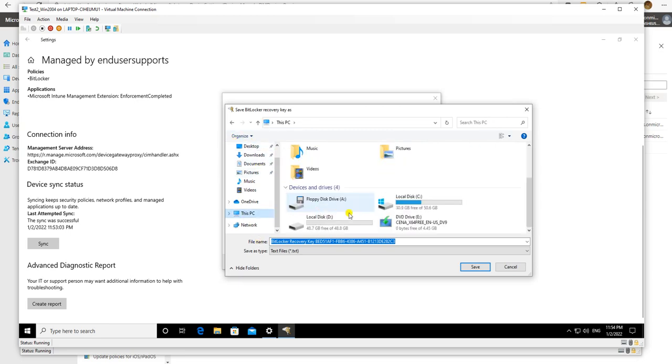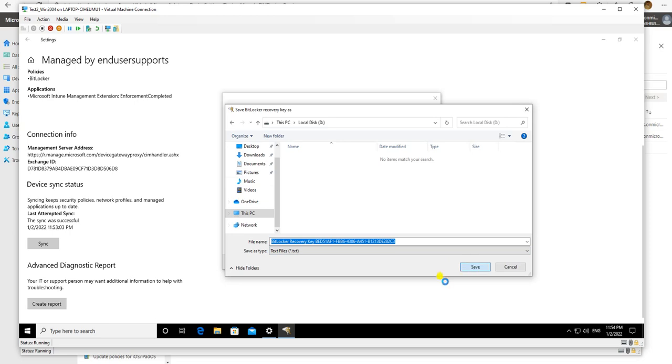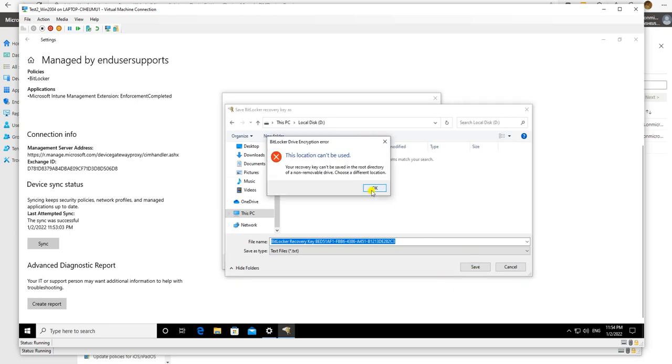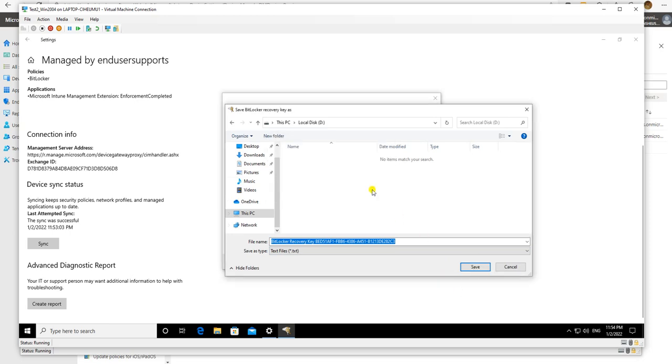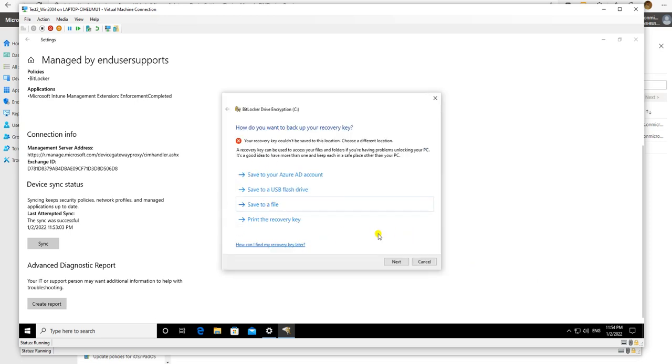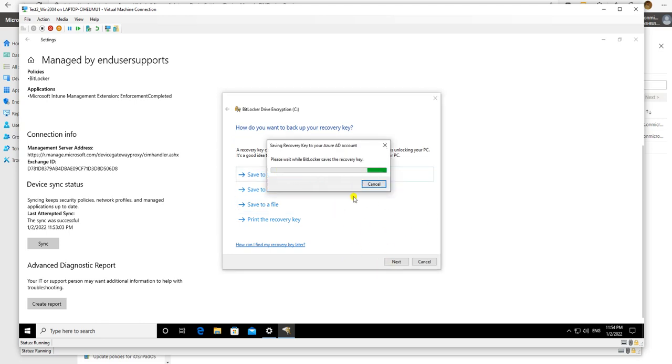Okay, cool. Let me go in the D drive and save it. Okay, so it won't be saved without the removal. Let it be saved on that Azure AD account recovery. Let us save again.